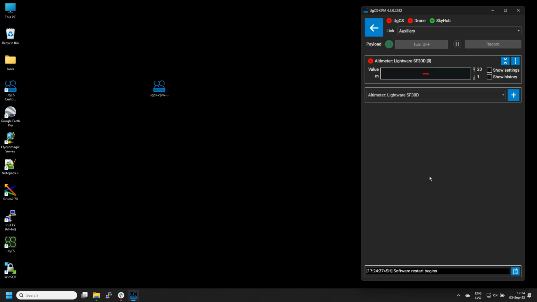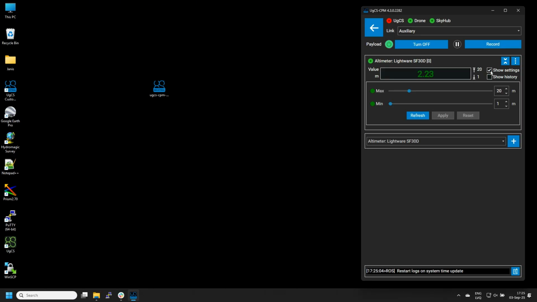Altimeter readings are present after the reload. The altimeter maximum and minimum altitude can be configured from settings, and these settings can be applied during flight. Just modify the values and then press Apply.